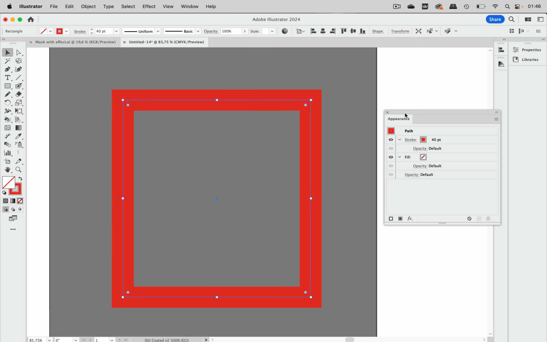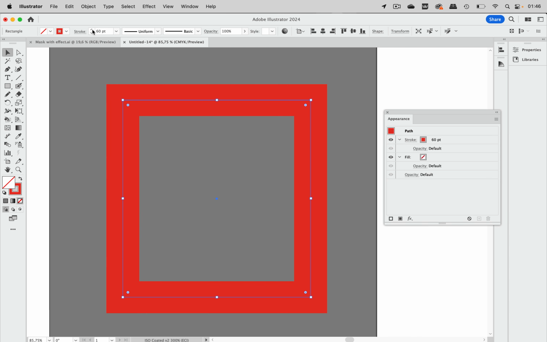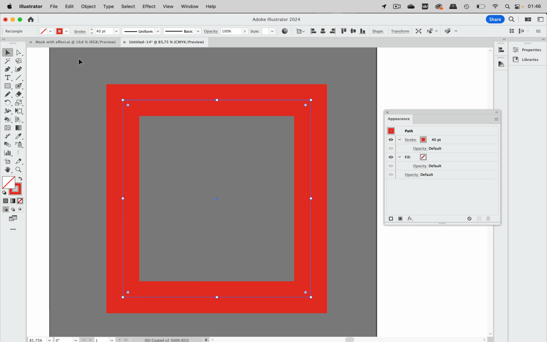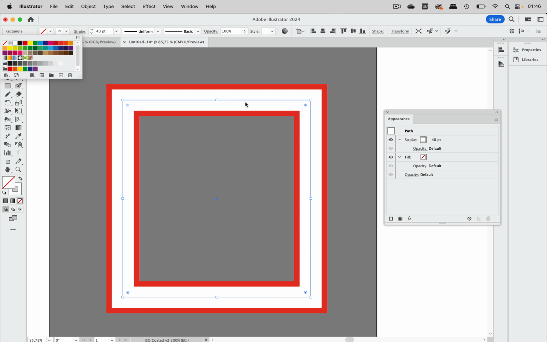What we need to do now is make some kind of workaround. So let's first make a copy of this. I'm just going to edit copy, and then let's just make this thicker. And then let's go to edit and paste in front. And this one is going to be white. So that was the original one.